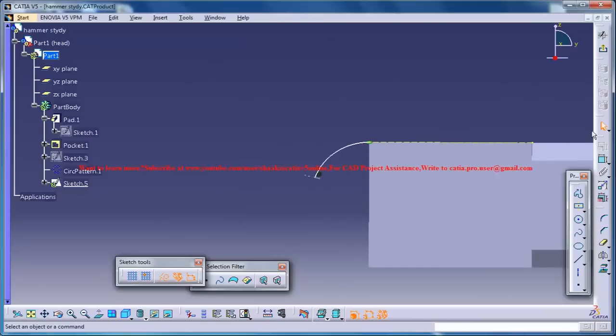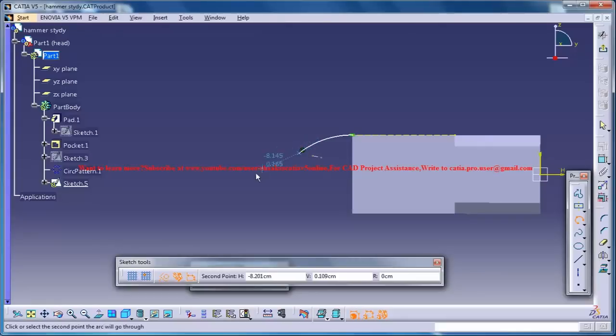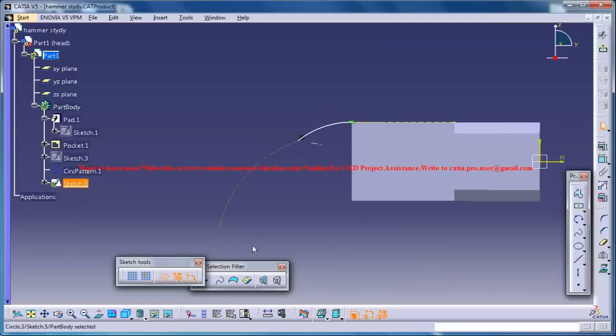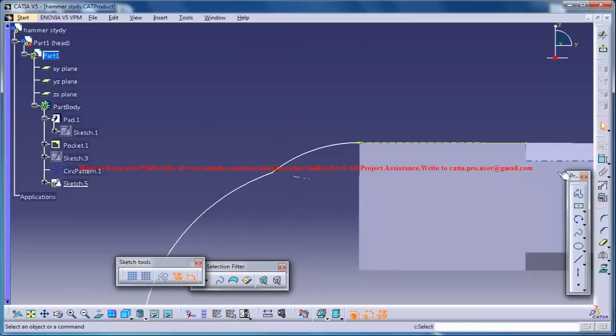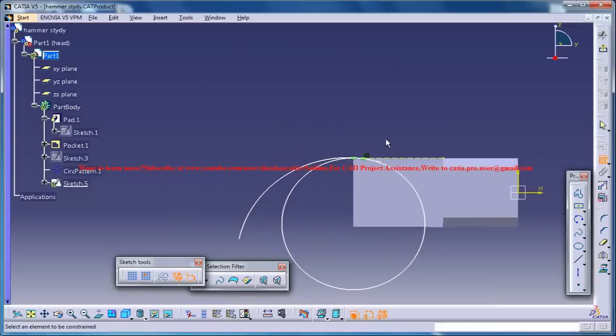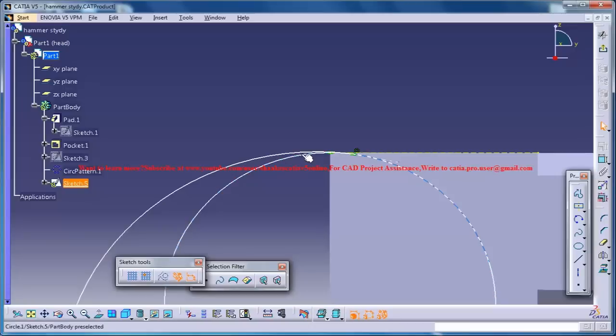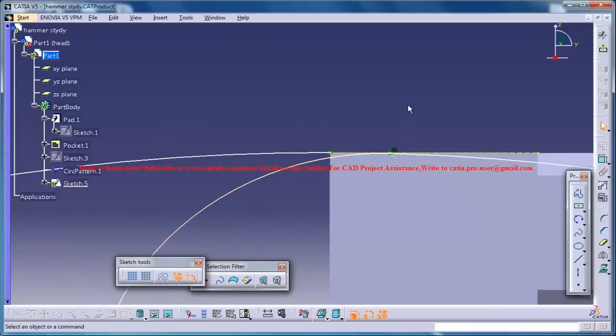Right. Now just use this point and place it like this, and some more curvature. So use a 3-point arc. It is not a dotted line. Now just make sure that this and this one are tangent. That's a problem. Just come back.